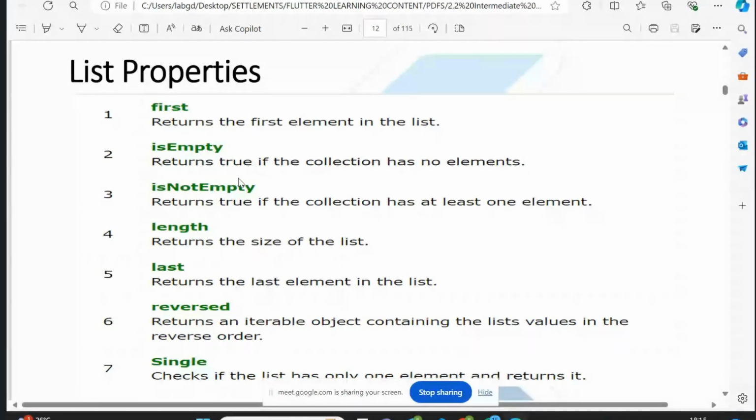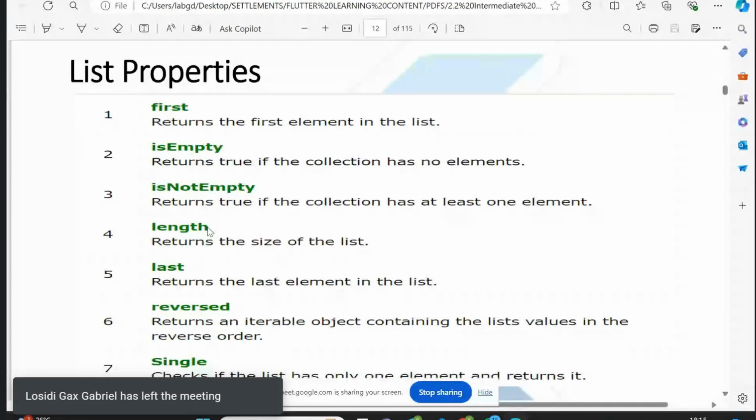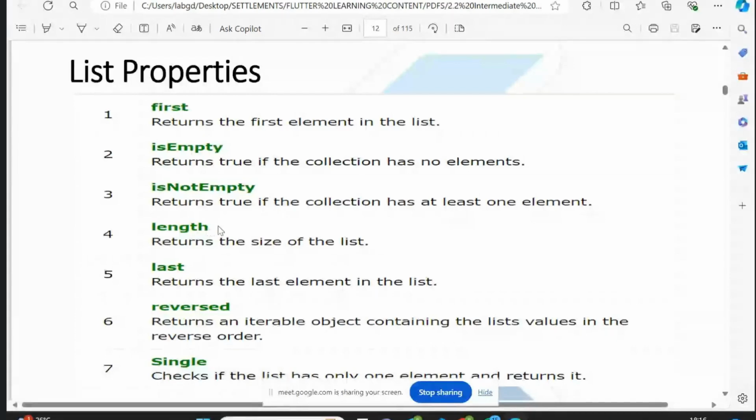Okay. And then also for the length, this is also something very common. You want to know how many items have been returned, let's say, from a database in this list. So we use list.length to know the number of items that have been returned.